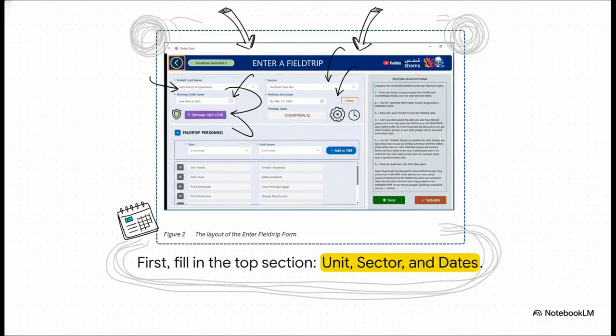So here we are on the Enter a Field Trip screen. You're going to start right at the top. Just use the drop-down menus to pick your Shams unit and the sector. Then you'll see the little calendar controls. Use those to plug in your start and end dates for the trip.